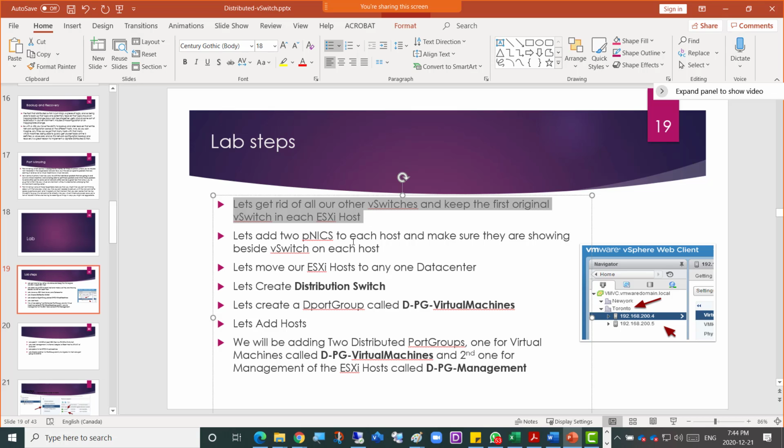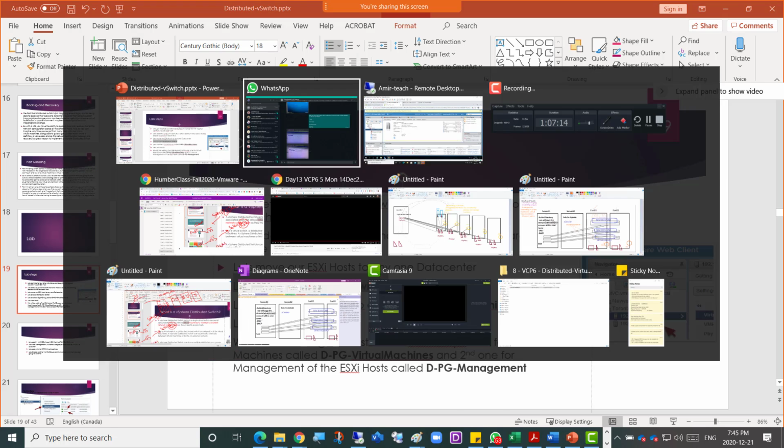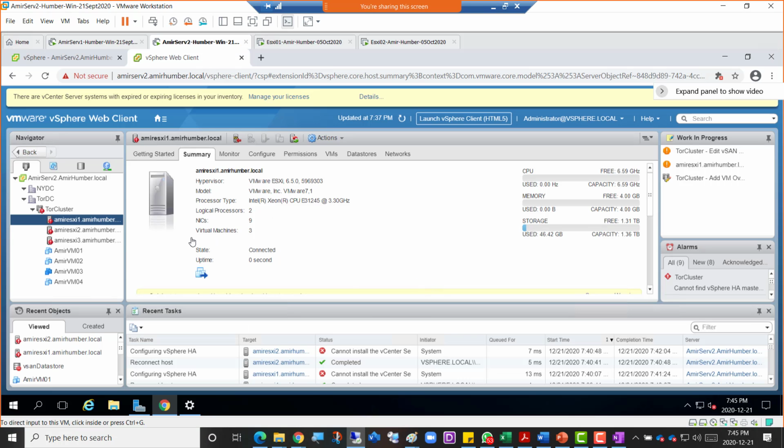So we've gone through all those advanced features there. Let's add 2 pNICs. So hopefully we have extra NICs there. We're going to see that now. And then let's move our ESXi host to any one data center. That is also done. Our 2 hosts are under Toronto data center. So what we come down to here is, let's create the distributed switch, right? So if I go back here, where do I create the distributed switch? Here.